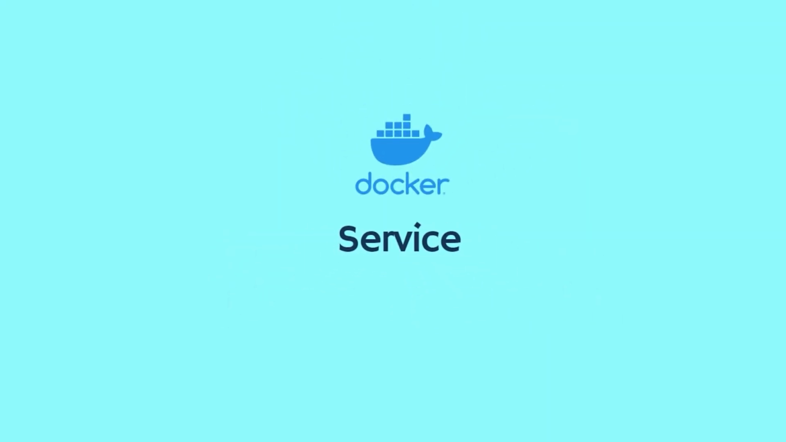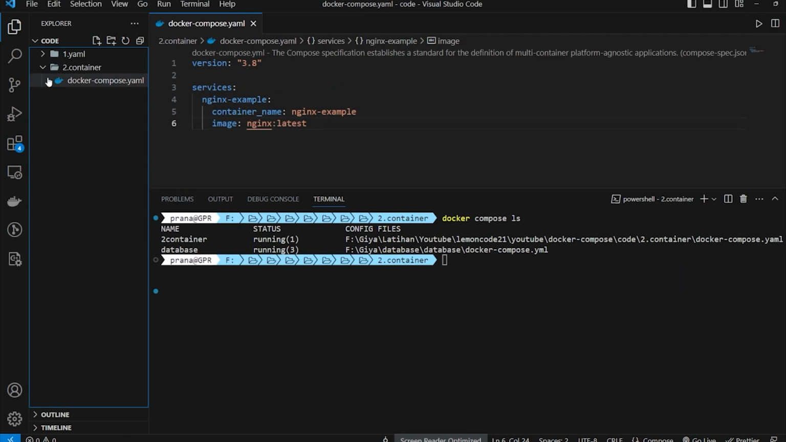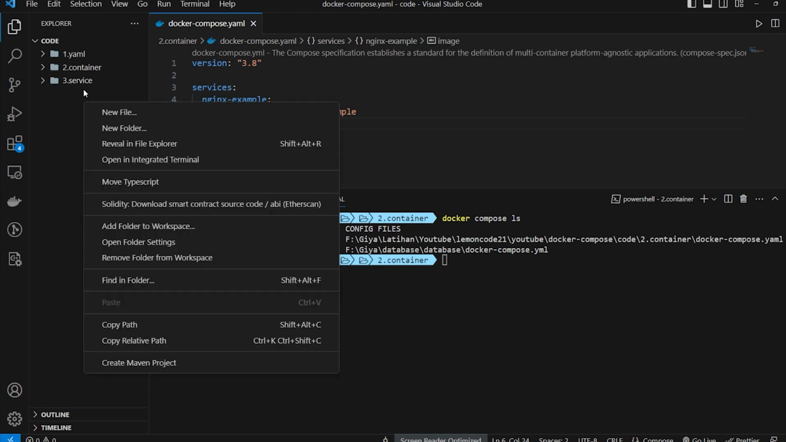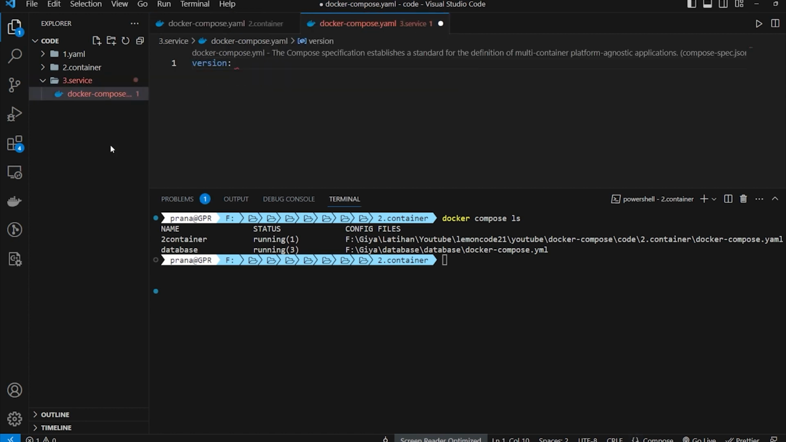Services. In the Docker Compose configuration, containers are defined within a configuration section called services. We can add one or more services in the configuration file. All right, now let's practice the steps to create services in Docker Compose. We'll use version 3.8.